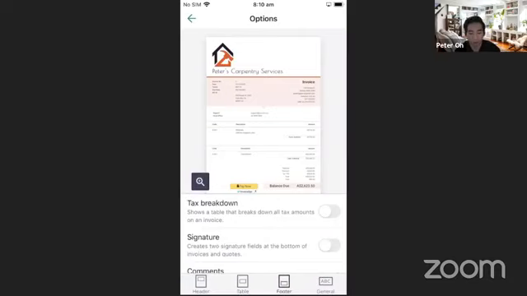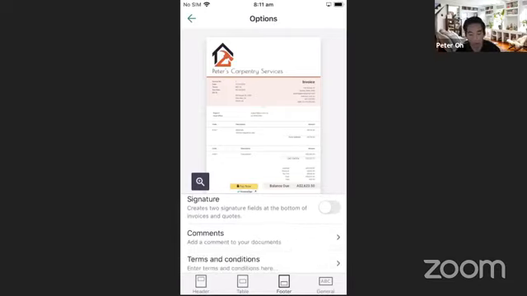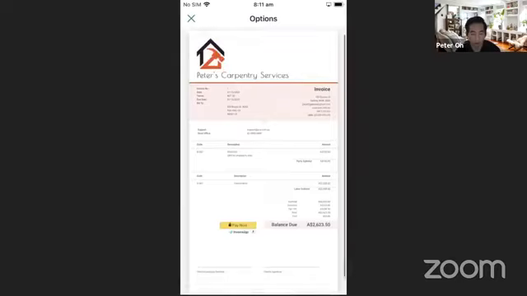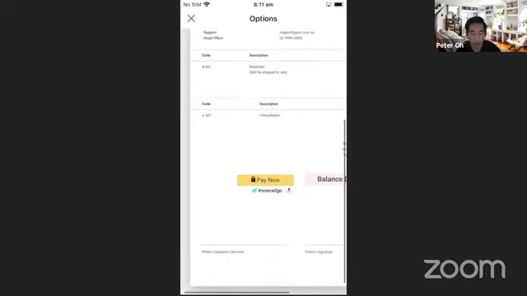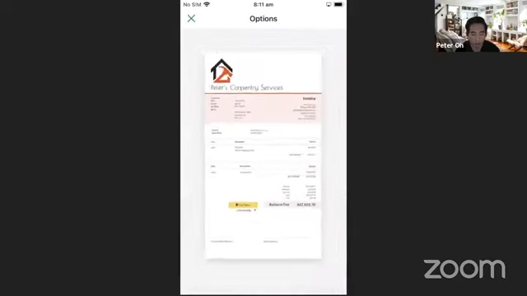Next, I'm going to click on the footer menu at the bottom of the screen, and I'm going to add two or three things. The first one is a field for my signature. And you can see here now that the invoice has got two fields for the signature.